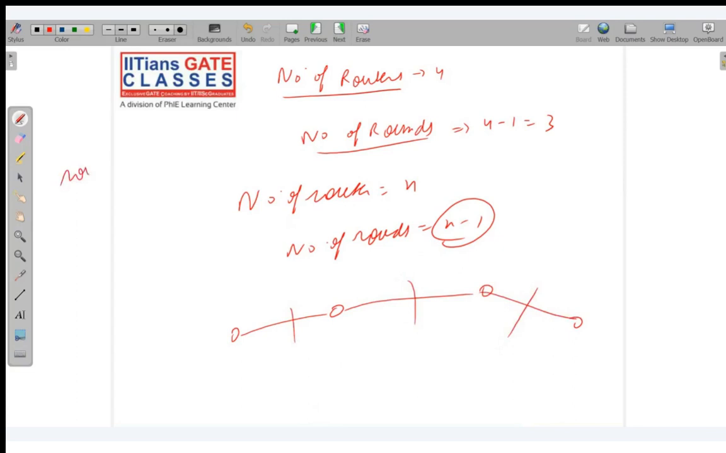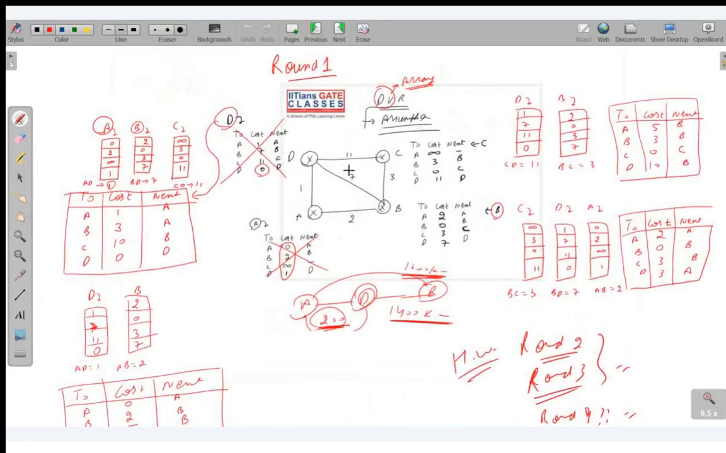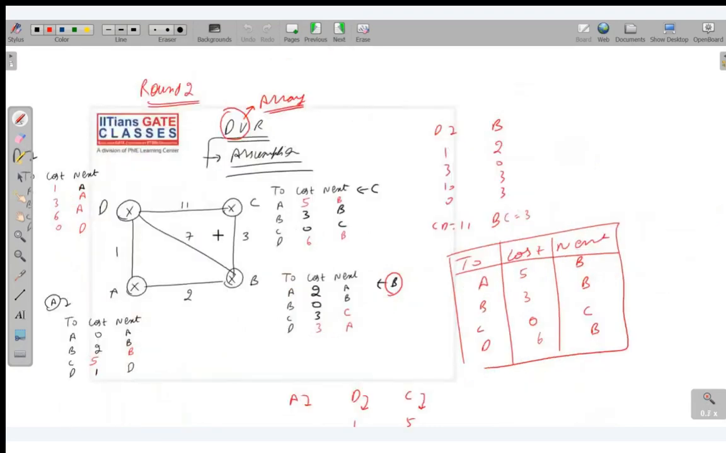So in round 1, a one edge path is there. In round 2, at most a 2 edge path. You can check this out. In round 1, we are just seeing the directly connected. If they are not directly connected, we have put the value infinity. Only one edge in round 1. In round 2, we have taken two edges, or at most two edges. So for example, in round 2, AD we have taken.